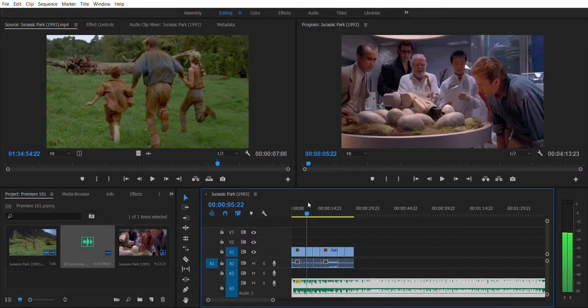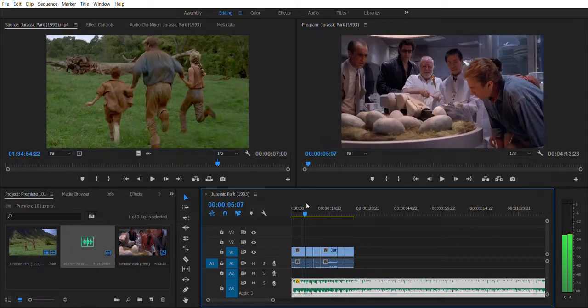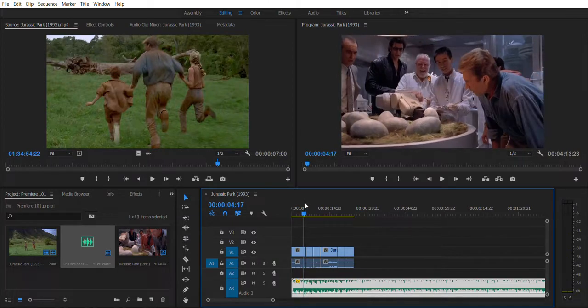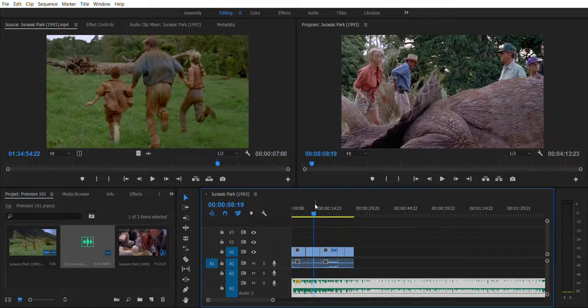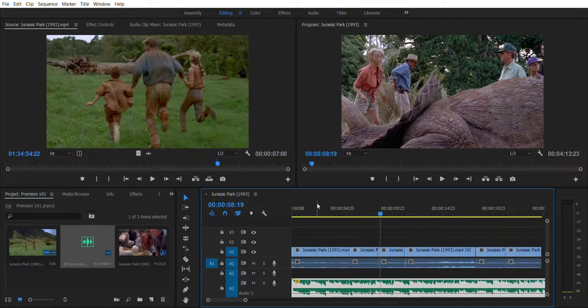So let's say over here, while they are talking, I want the sound to still be there, but I want it to decrease in volume to sort of dip down so that I can hear them talking, and then dip up again at some of the exciting parts when they're actually running. So I'm going to zoom in again.